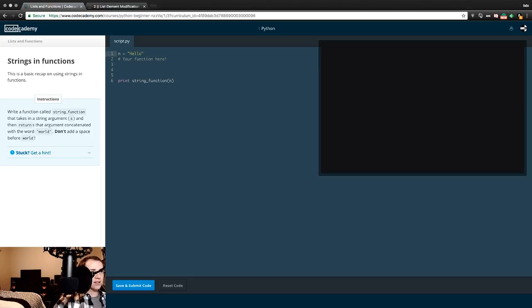Let's look at the hint. String concatenation uses the plus symbol. Print hello plus world prints hello world. Lovely. No spaces. Keep that in mind. You want a space, you gotta add them. Alright. We'll do it bit by bit. Hello, write your function here. Print string function n. Yeah, you don't. Alright, write a function.